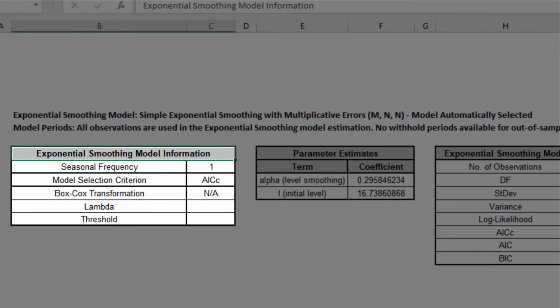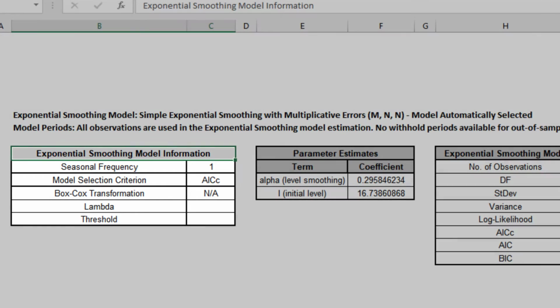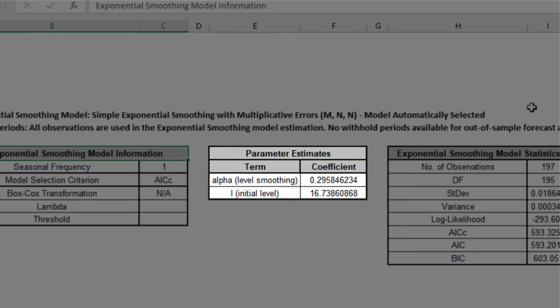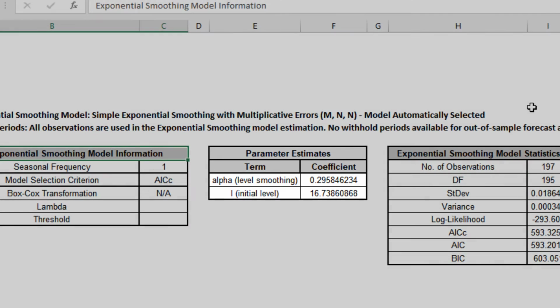The exponential smoothing model information shows the seasonal frequency of 1, but now shows the model selection criterion as AICC. Box-Cox transformation is not applicable because Box-Cox transformation was unchecked. The parameter estimates table shows an alpha coefficient of 0.30 and an initial level of 16.74, which are fairly close to the parameter estimates obtained using the additive model.